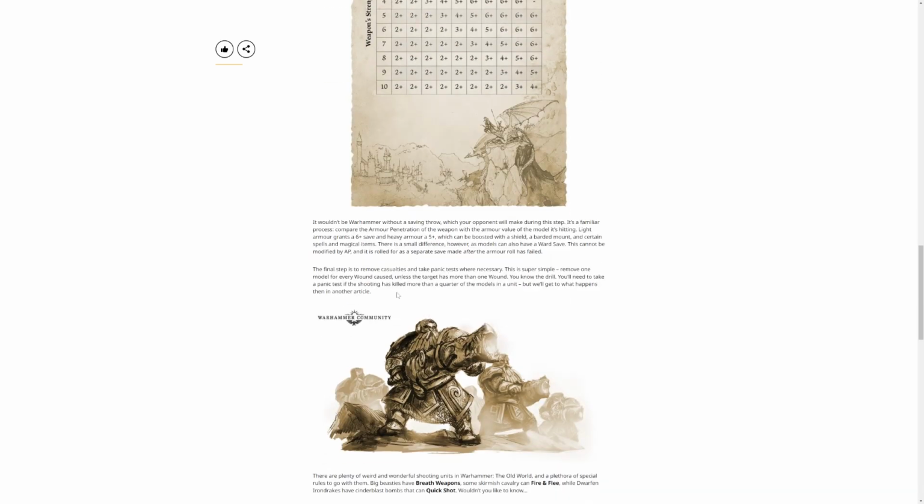Let's continue here. It wouldn't be Warhammer without a saving throw, which your opponent will make during the step. It's a familiar process. Compare the armor penetration of the weapon with the armor value of the model it's hitting. Light armor grants 6+, cool. Heavy armor 5+, which can then be boosted with a shield, a barded mount, and certain spells and magical items. Ooh, just the barded mount? Would the normal one not also provide a saving throw? I mean, it used to.